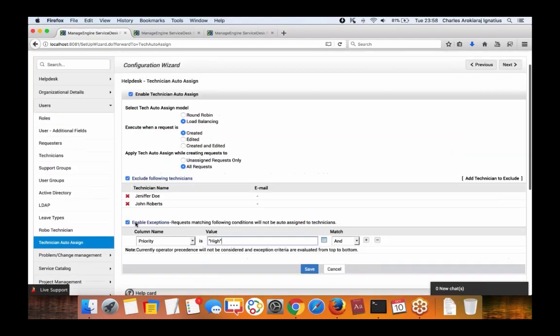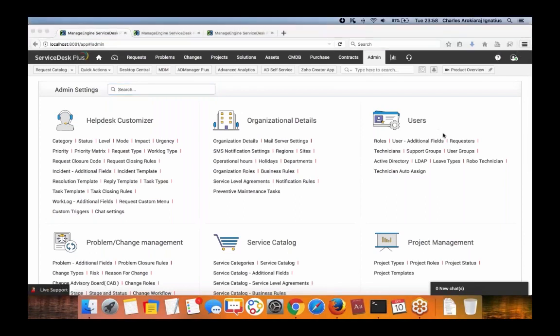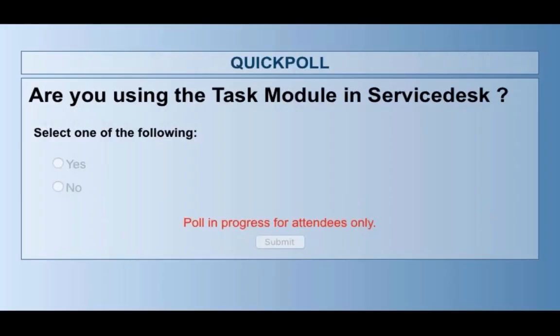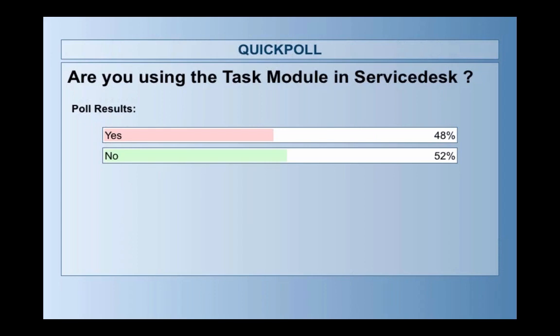All right. So the next option that we are going to discuss is the task module. So I will take a quick pause once again, and I will launch another poll. So could you please let me know how many of you, the attendees here, are using the task module in ServiceDesk Plus? So we can leave this poll open for another 5 seconds. So let me go ahead and close this poll. And thank you for participating. These are the results. 48% of the attendees are using it, and the remaining 52% are not.